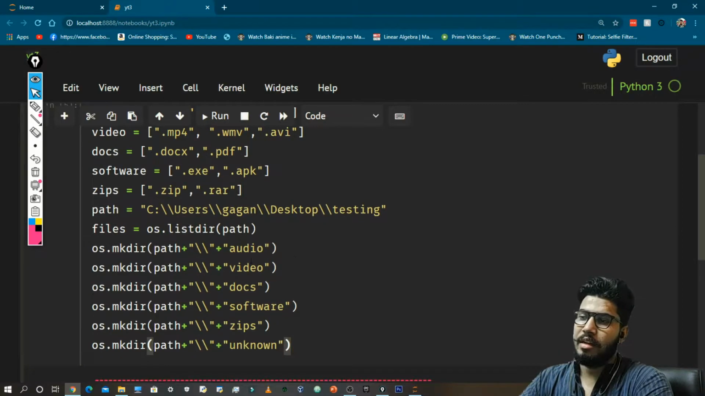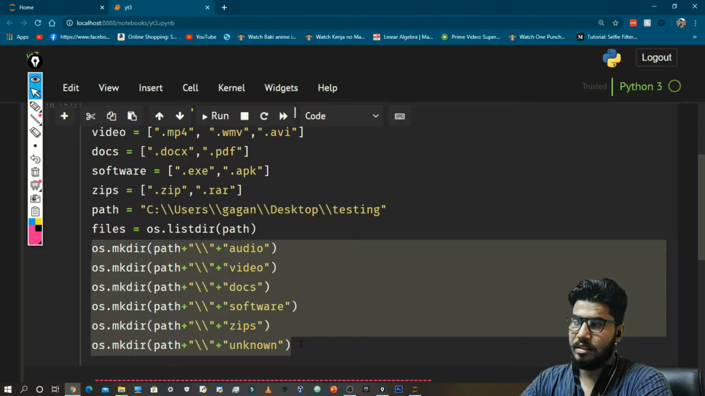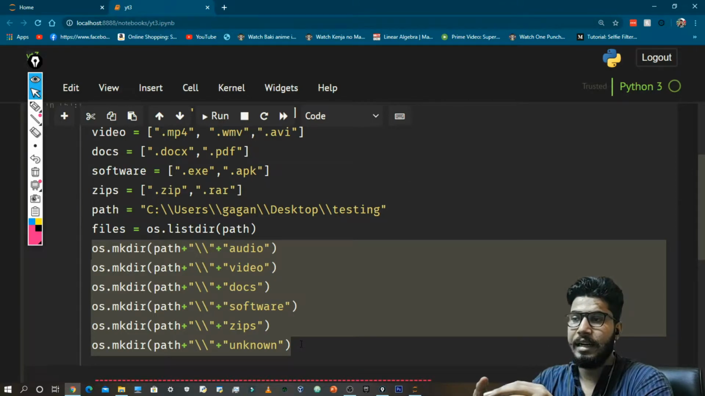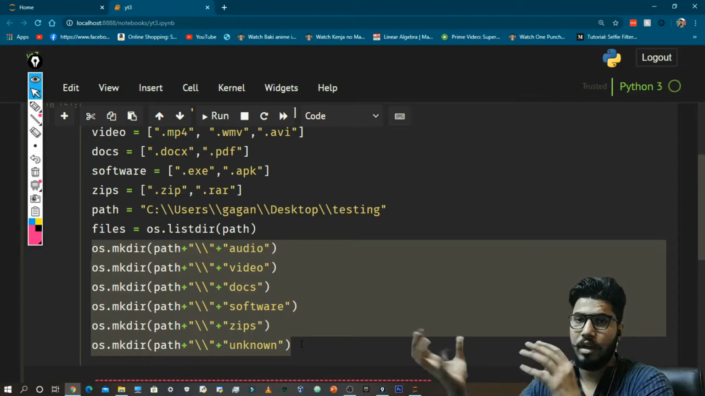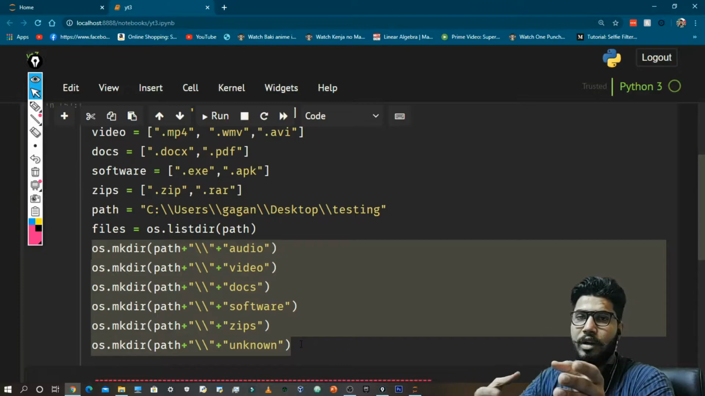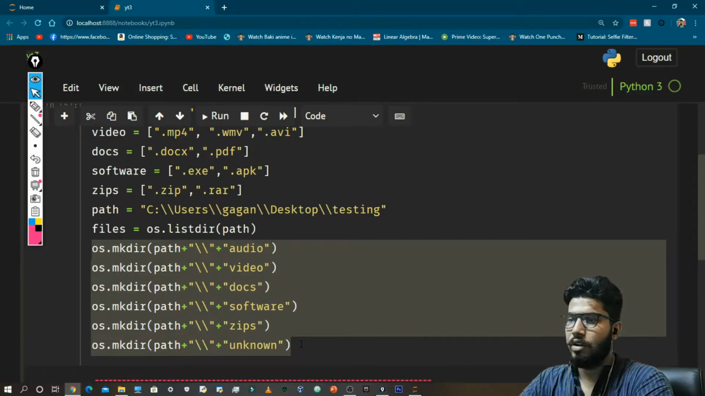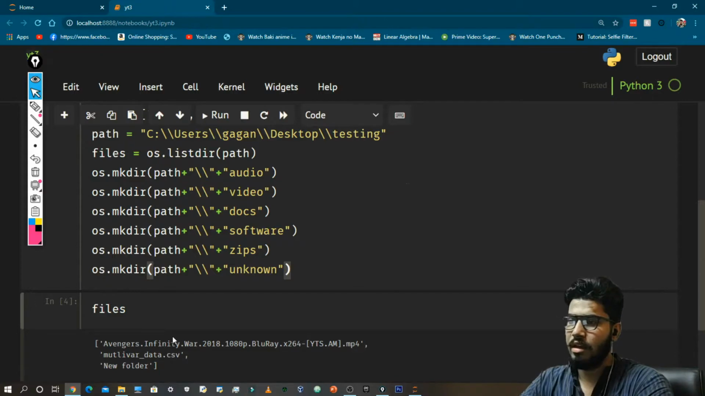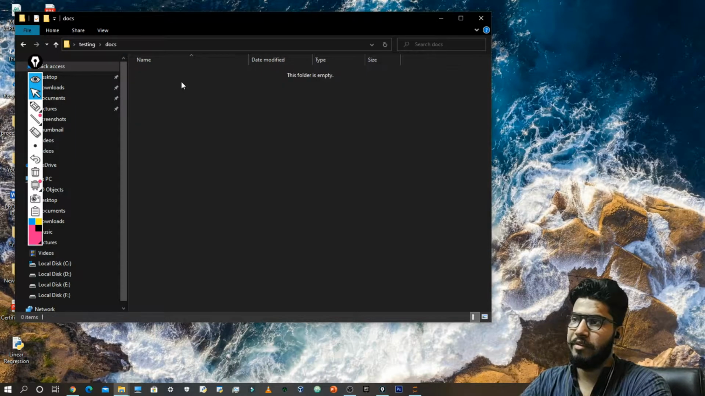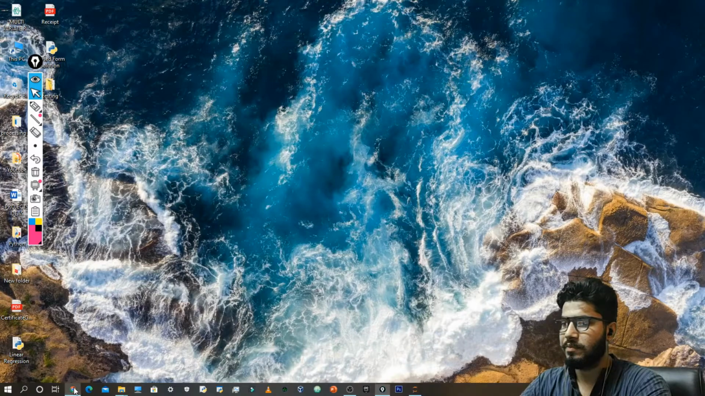What is going to happen once you make these folders? If you try to run it again, it will give you an error because mkdir does not recreate a folder. Those folders are already present inside our path, so it is going to give you an error. You can use try catch in this case, but I'm not gonna do that. I'm just going to run the cell and check whether we have the audio folder, docs folder, and other folders as well. Yes, we do.